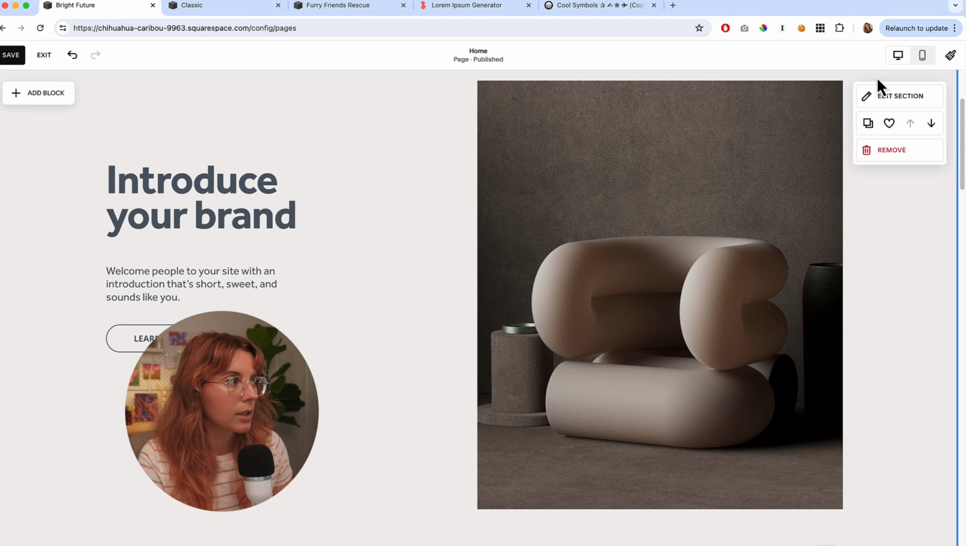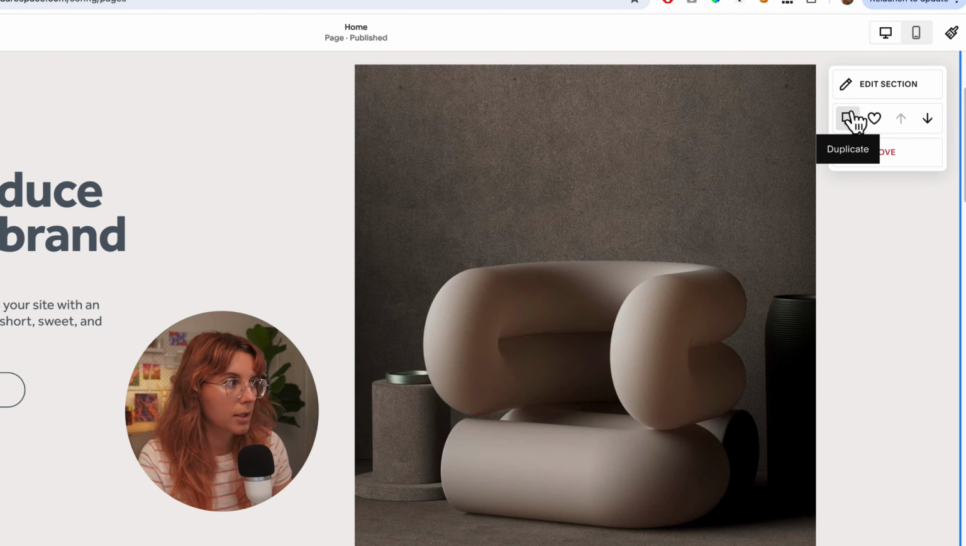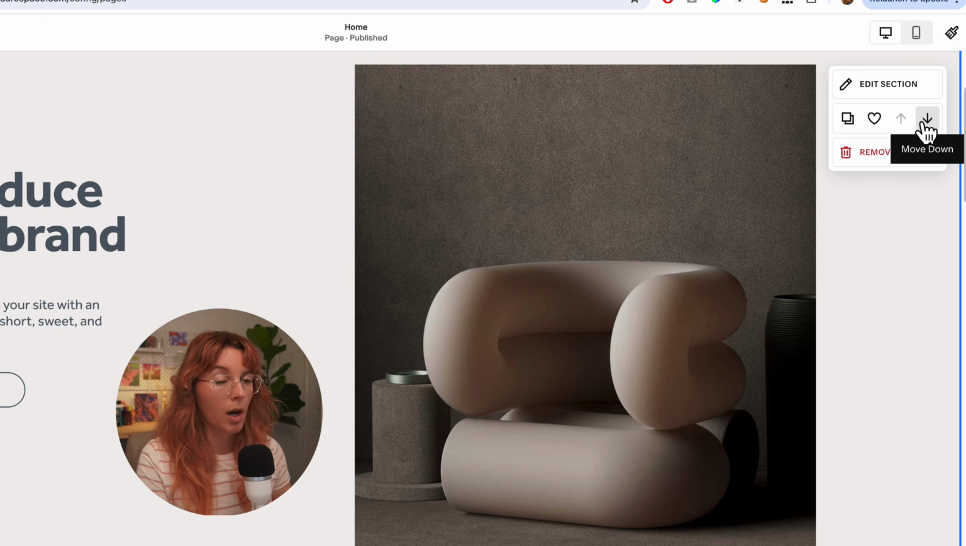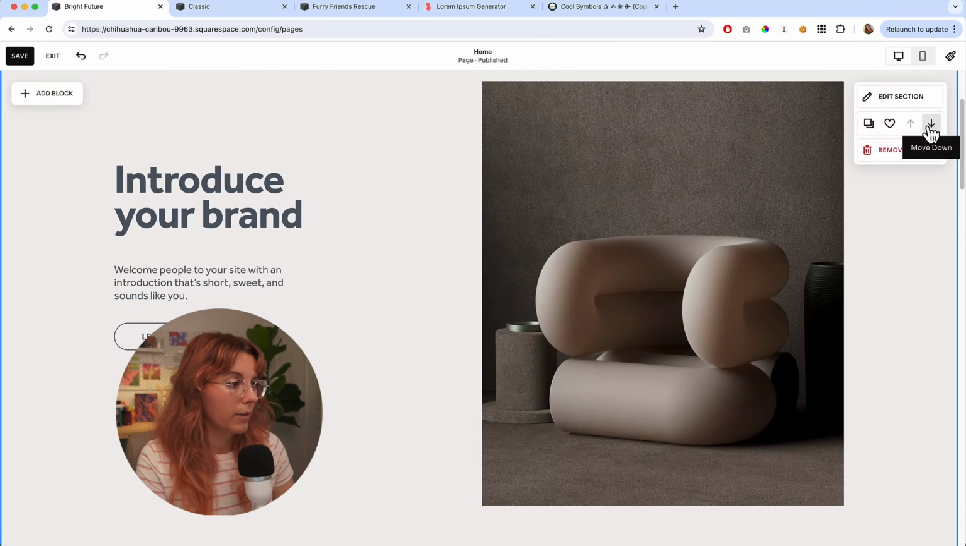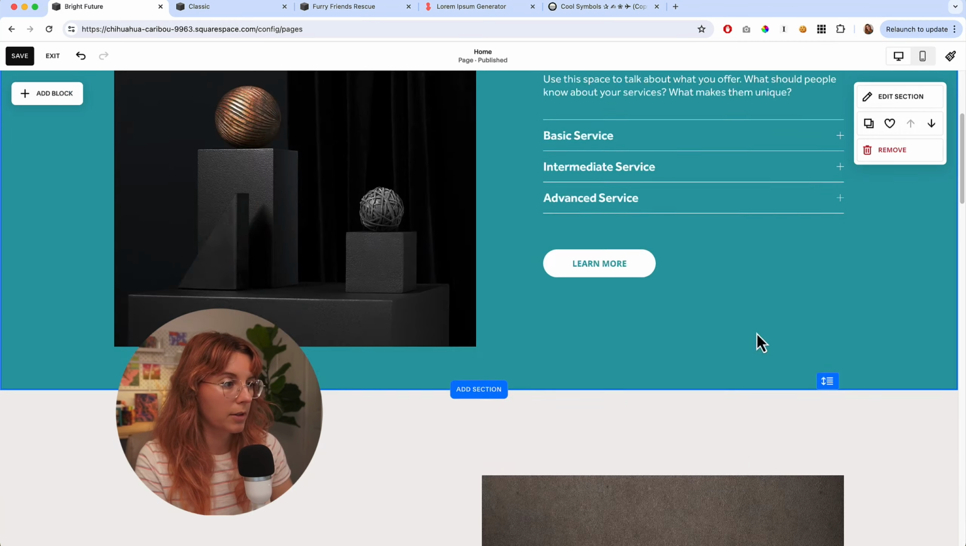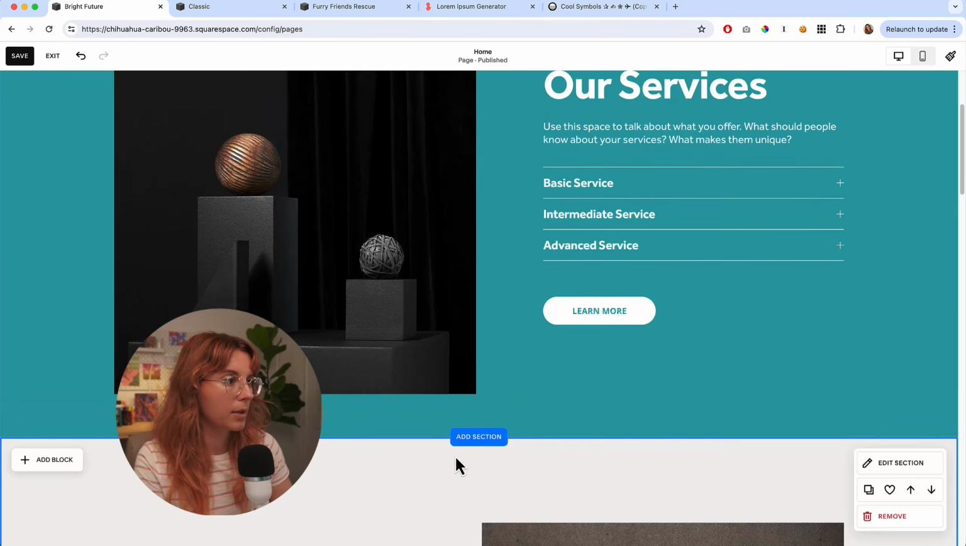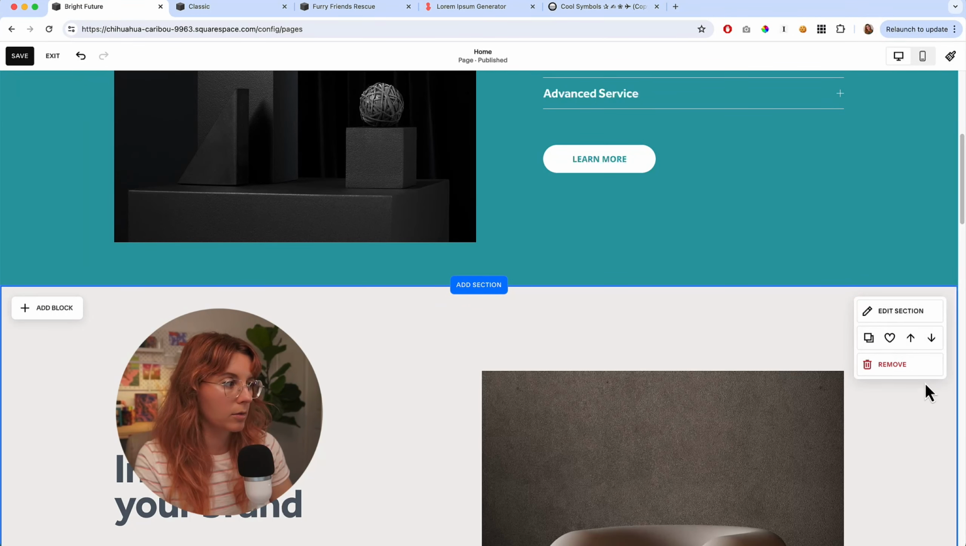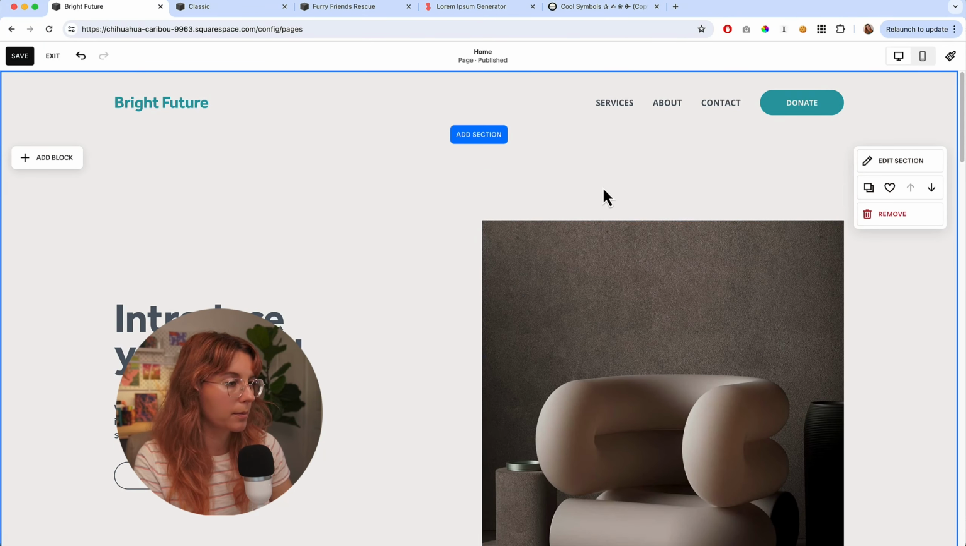So also within this little pop-up are some other options. We have the duplicate button, which will allow you to duplicate this whole section. And then you can also move sections up or down on the page. Like if I press down, it just moved it down here and it bumped that other one up. So I'm going to now just bring it back up, and now it's back up here. And then you can also delete a section by pressing this button here.